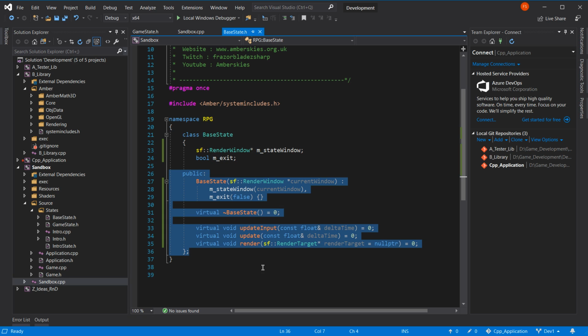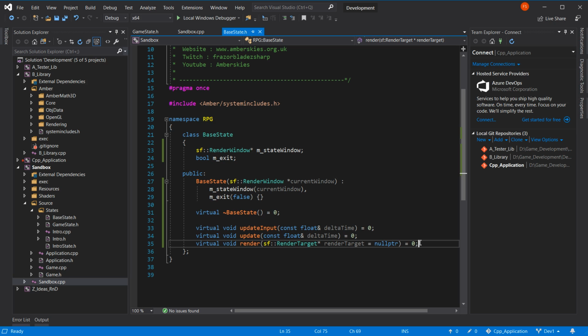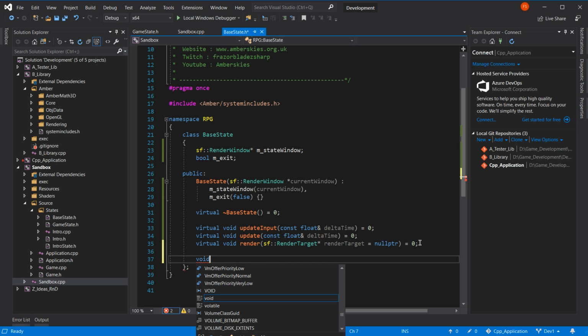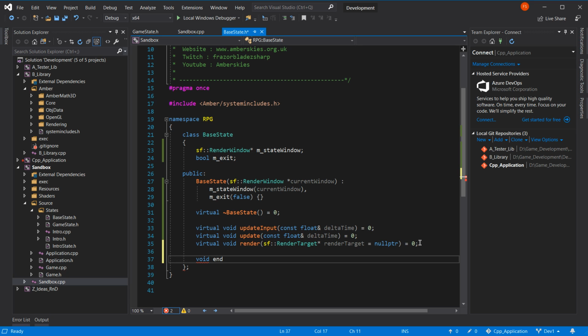And you're probably thinking to yourself, but what's the point of that? Well, we can also give this some functionality of its own, things like ending the state. So every state can end itself. That might be helpful. And also, it's going to need a CPP file now.